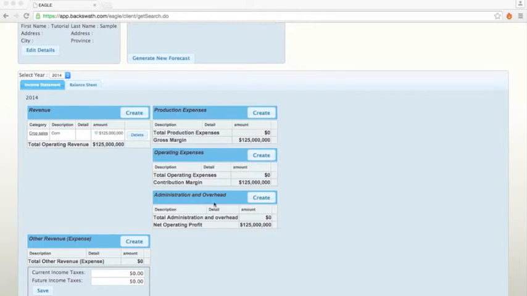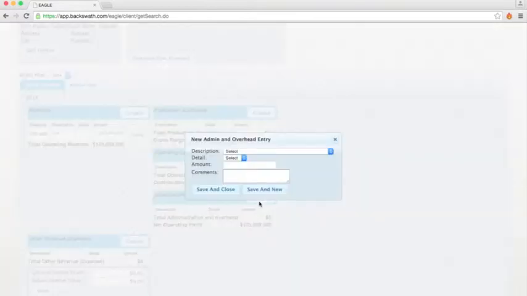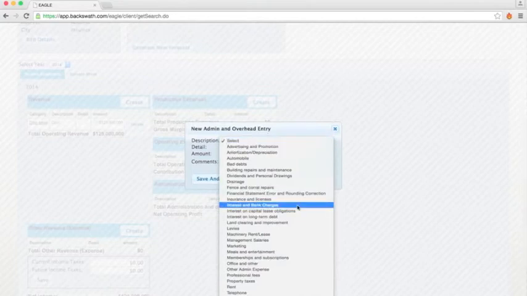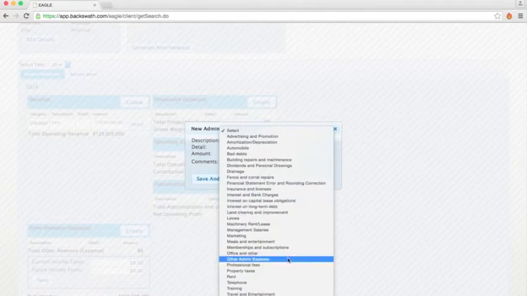First, identify which section the item belongs in, whether that's production expenses, operating expense, current versus long-term debt, etc. So for this, let's click Administration and Overhead. Click Create. So when you go to look in the description and you can't see the code, click Other.